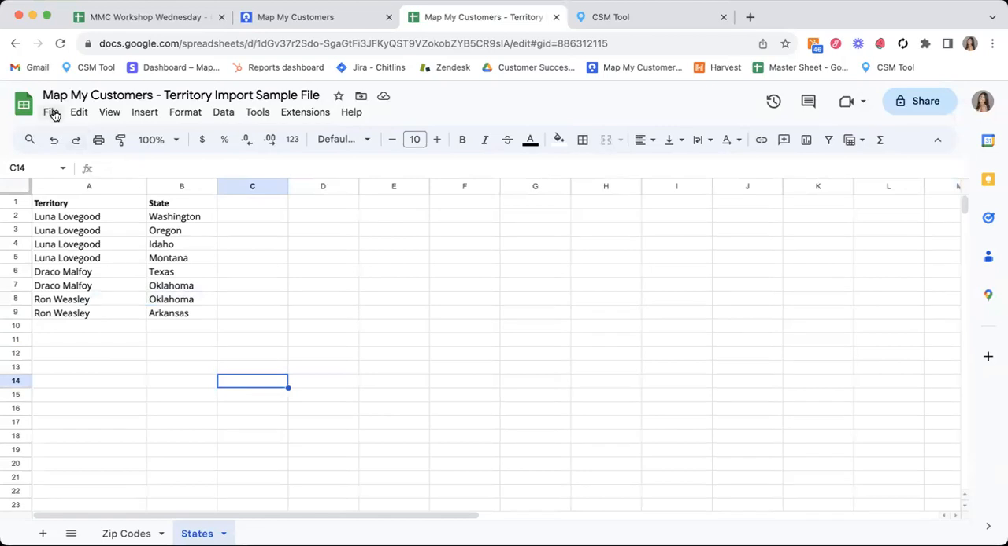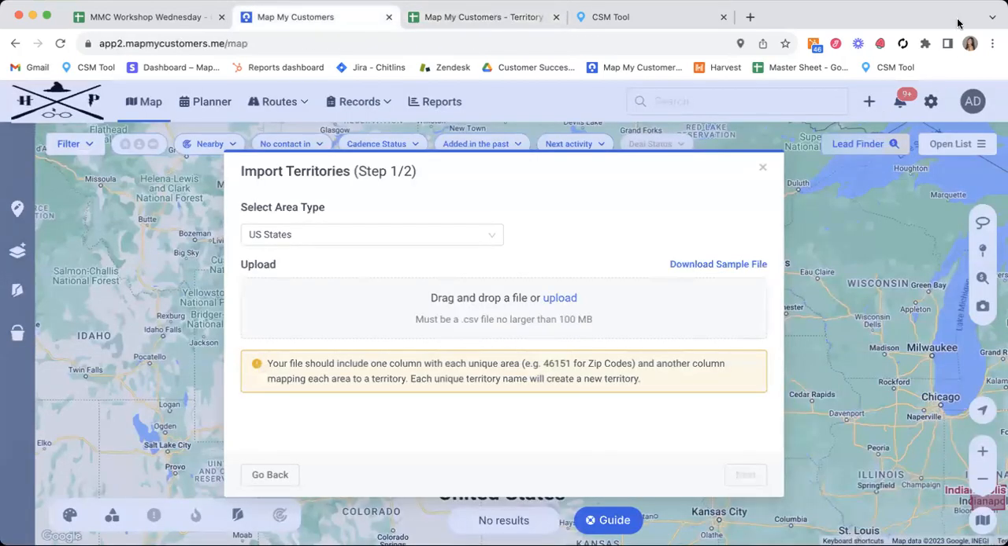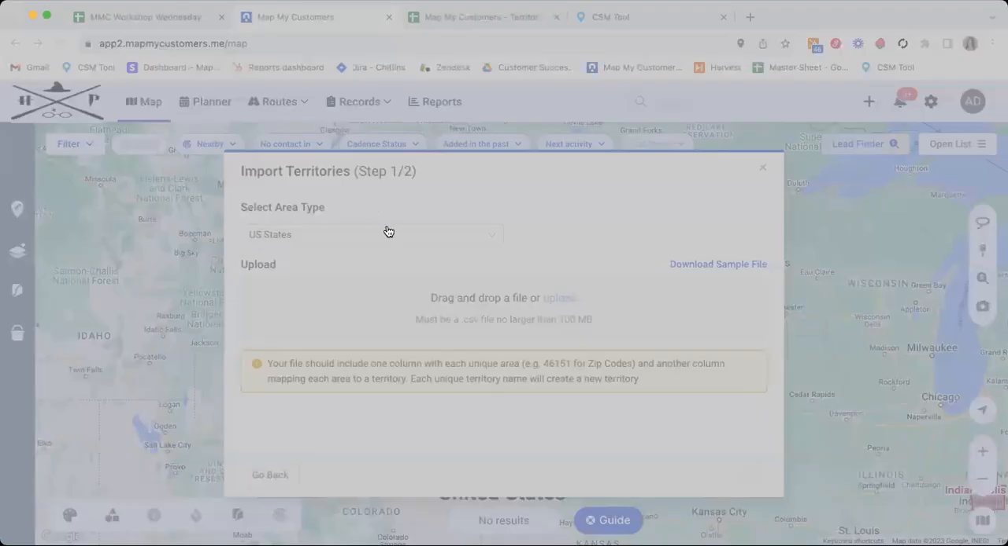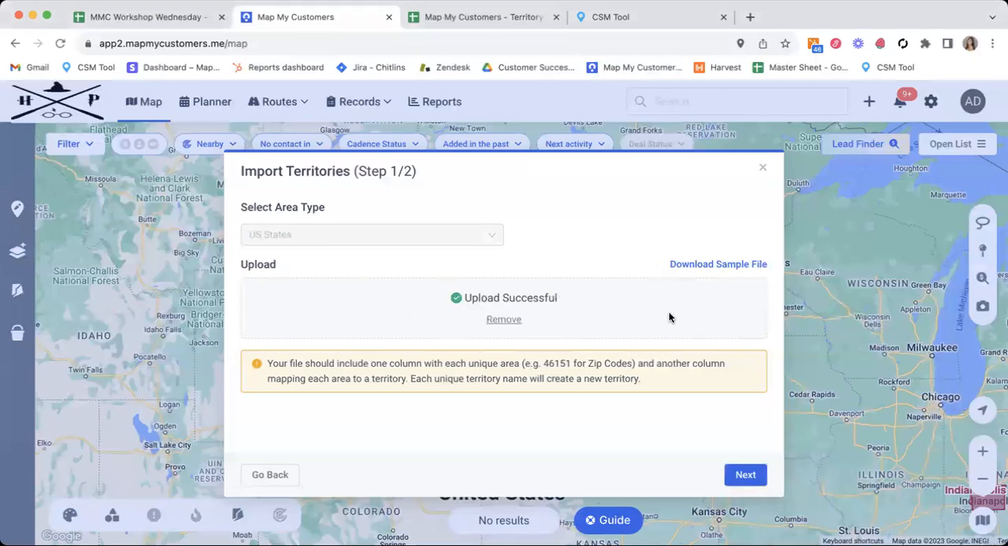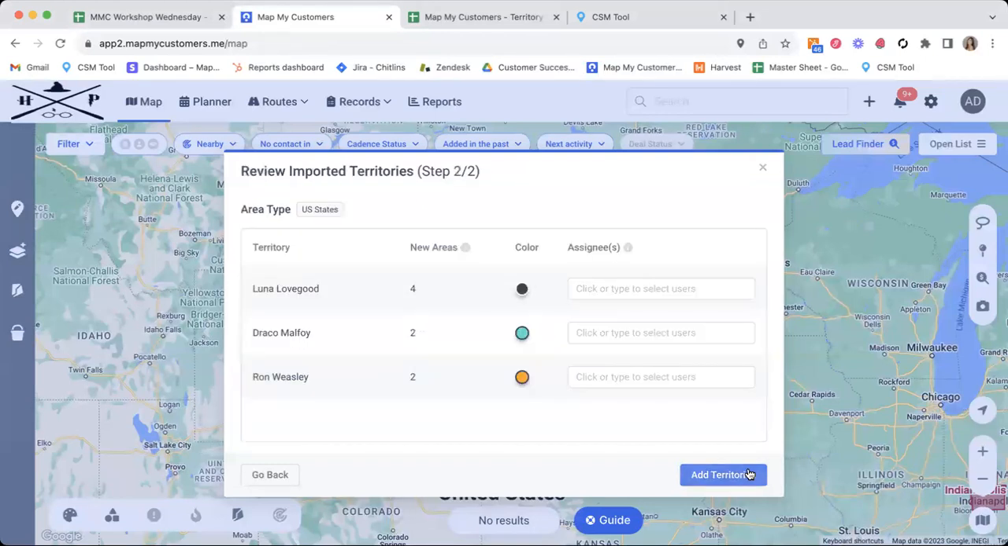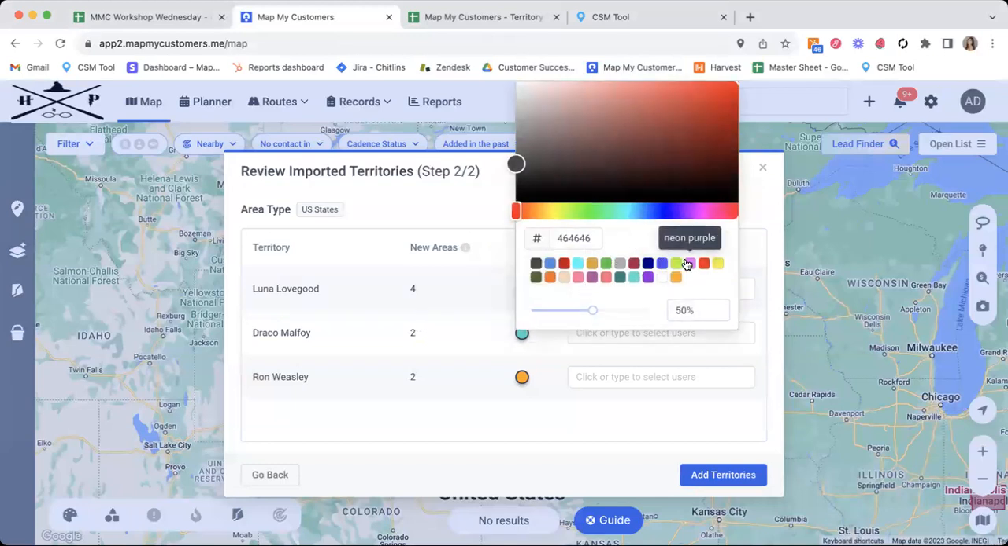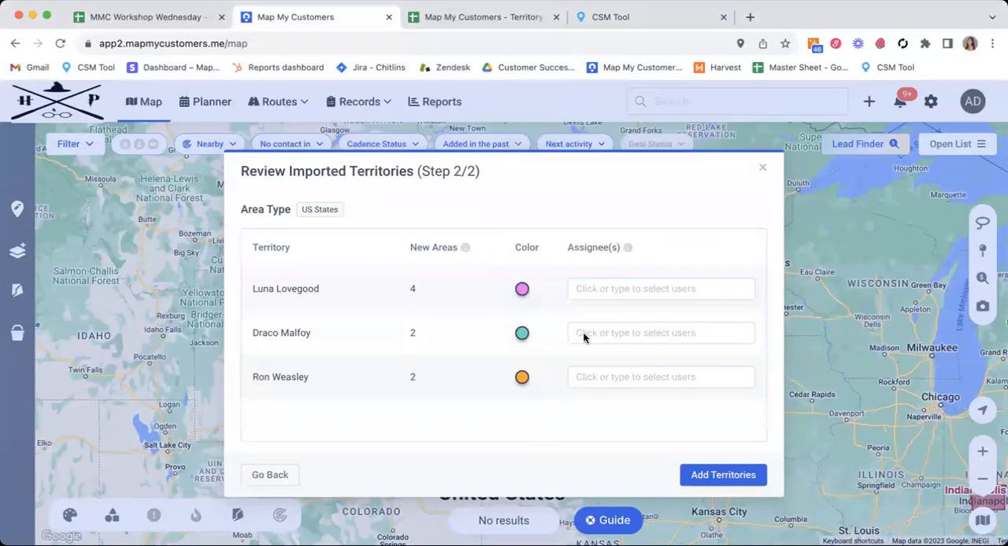When I do download this file, and I've already downloaded this for myself, I can then upload the file and start creating these territories automatically. I do not need to go in and make Dracos and make Lunas and make Rons. Very easily using this file, uploading the states, or again, the counties or the postal codes, I can come in here and start creating out the territories. Maybe I say black isn't pretty enough, so I'm just going to pick pink. And right from here, I can even select to share these right away.